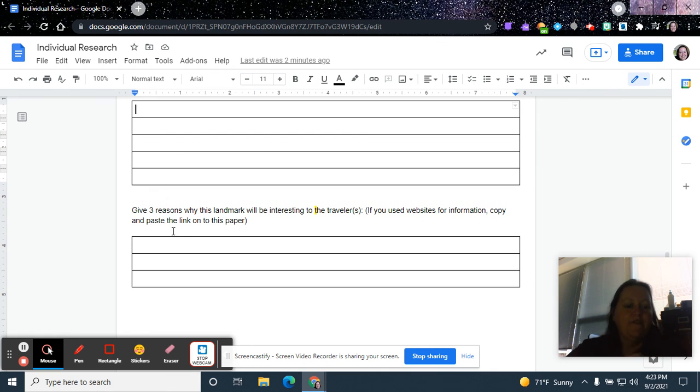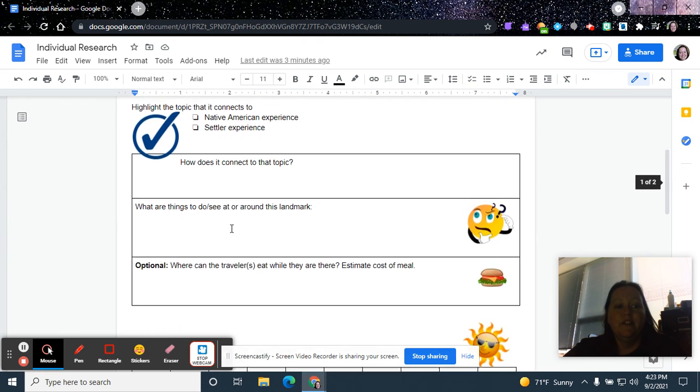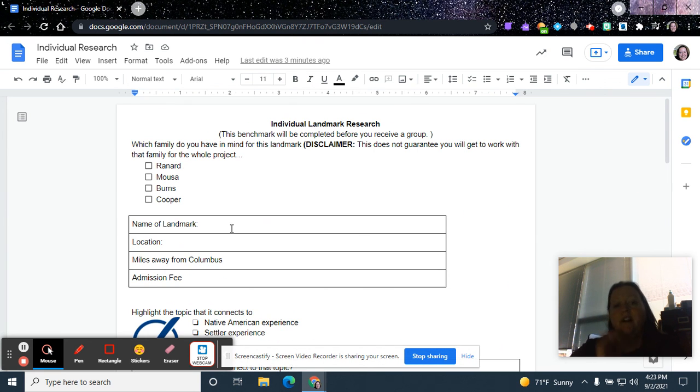And then down here, give 3 reasons why this landmark would be interesting to the travelers. If you are using information that you find on websites, then cite it. Your reasons may come from your own head based on your research of that place, and that would be okay as well. And so this is your individual landmark research. And again, you have to have this done before we will give you a group. So please let us know if you have any other questions. Thanks.